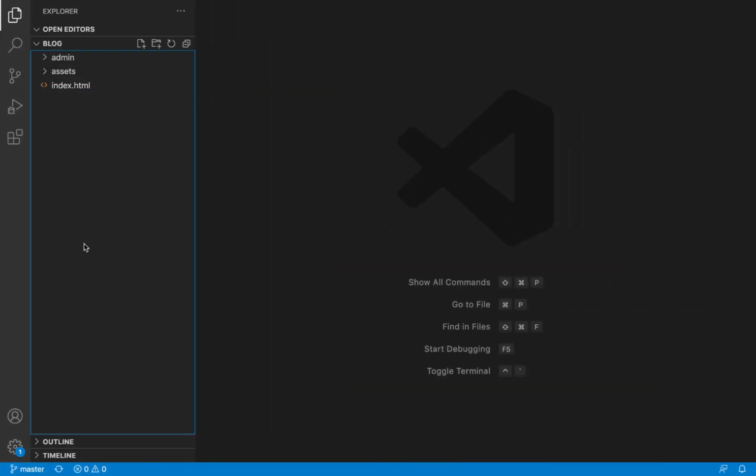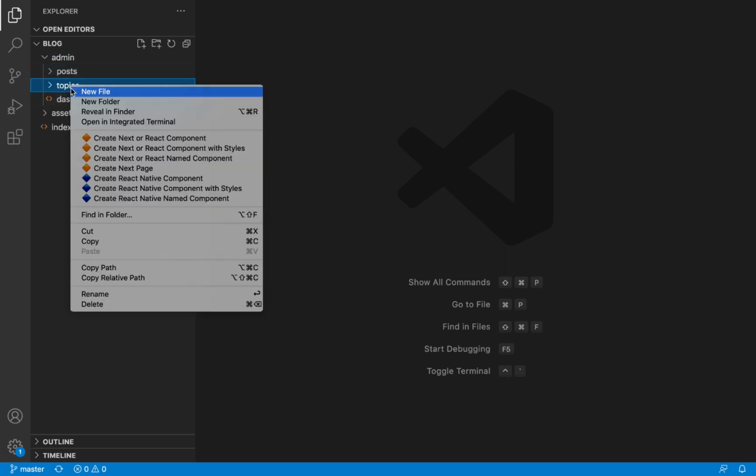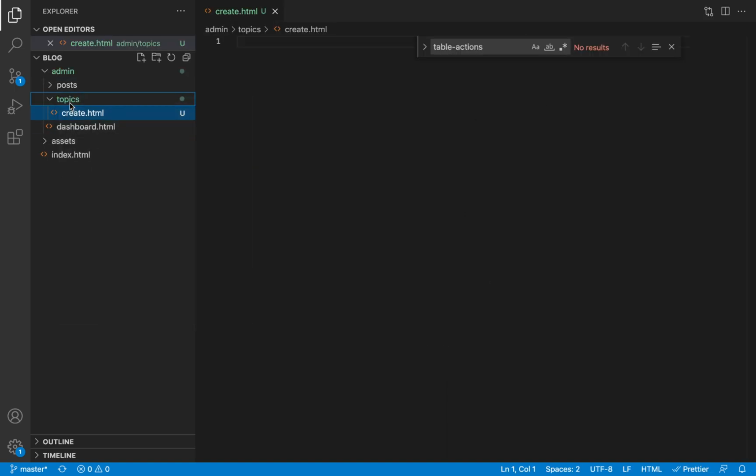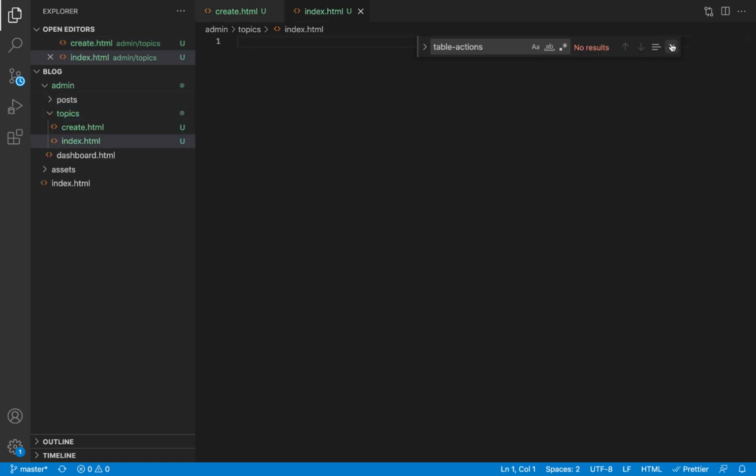Now this is what our project folder looks like. We have the assets folder here for CSS, images and JavaScript, and then of course we have the admin folder which has the files that represent our admin pages. Now we had our create post and our manage post pages inside the post folder, so we are going to create a new folder now for topics. We're going to call it topics, and we are also going to create two files. The first is create.html for the create topic page, and then the next is index.html for the manage topics page.